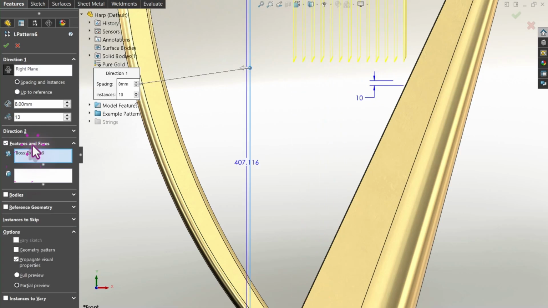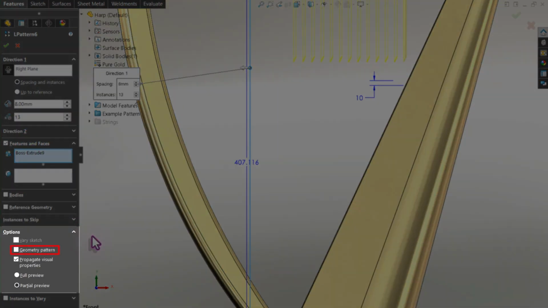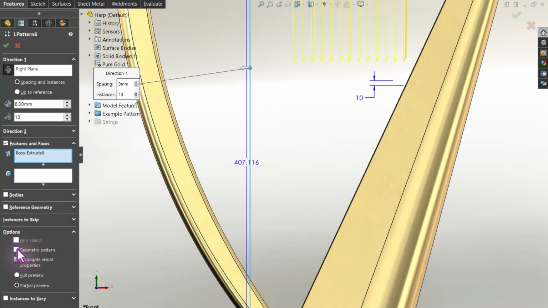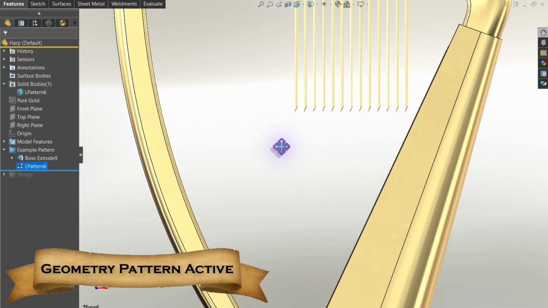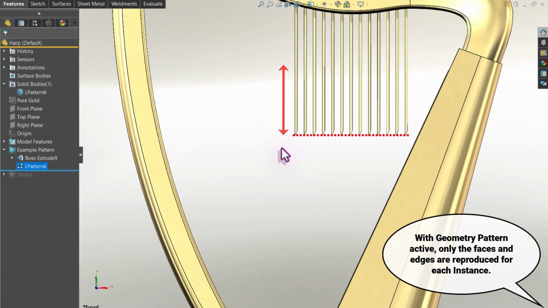If I edit this feature, here at the bottom of the Property Manager, under the Options section, there's a checkbox called Geometry Pattern. If I check this box here and press the green checkmark, the patterned cylinders look different. They are no longer maintaining the 10 mm offset. That's because Geometry Pattern doesn't recreate the logic behind the feature. It just copies the faces and edges of the seed geometry. Keep in mind that Geometry Pattern doesn't work if the feature you are trying to pattern has merged faces with the rest of the part.